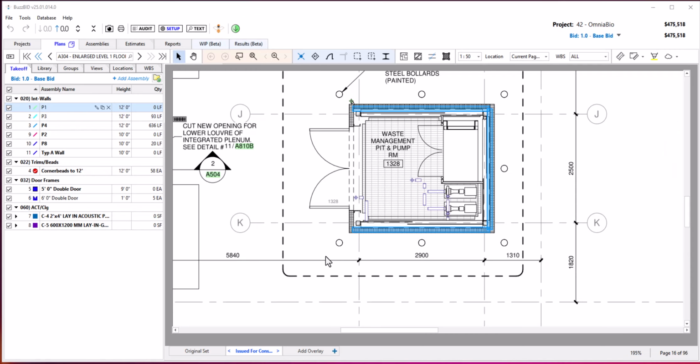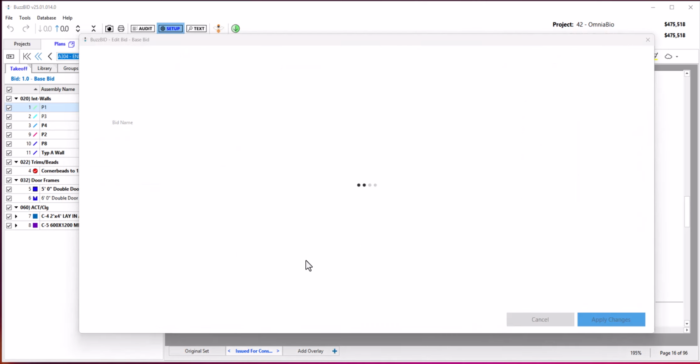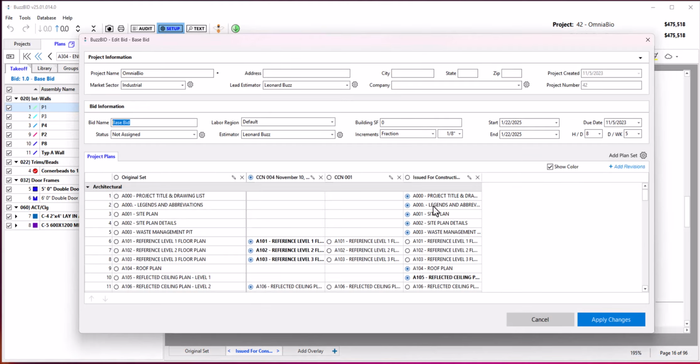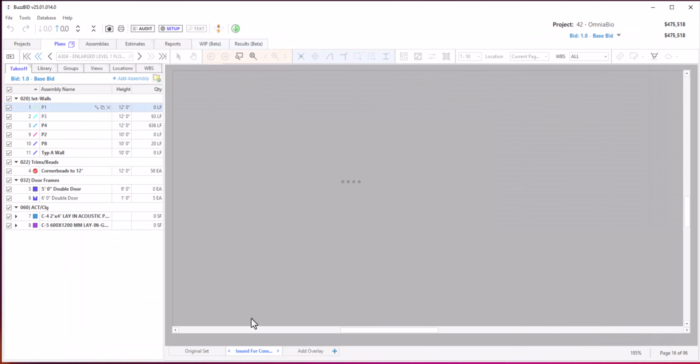Whenever you load additional plan sets, we'll look at the setup for this project here. I had an original plan set here, and then I had three additional revision sets that came in. Each revision set, you can see that this page superseded the original page all the way through the sets, so that whenever I go to the plans page, you can see the pages listed at the bottom.